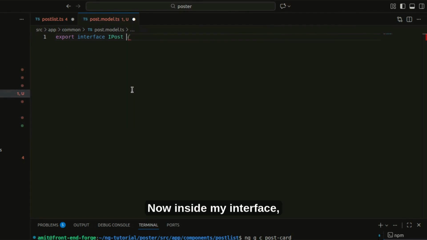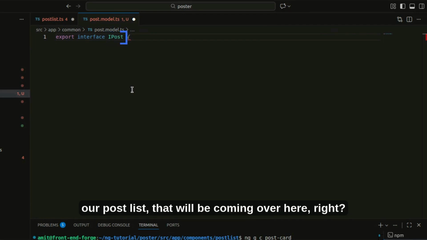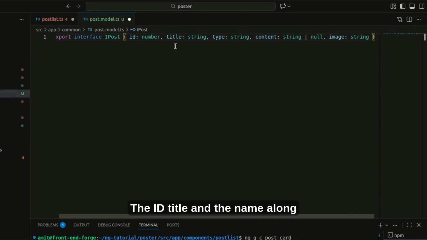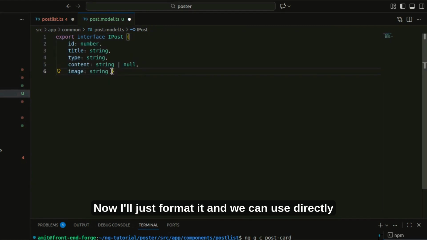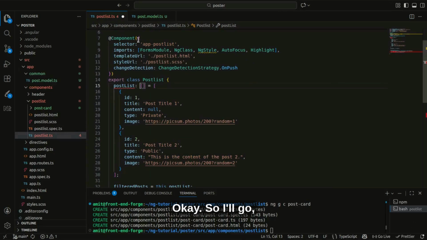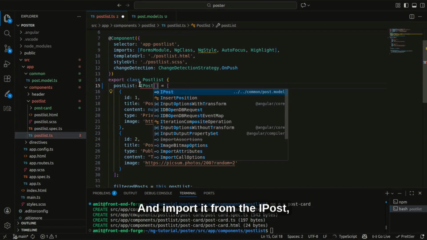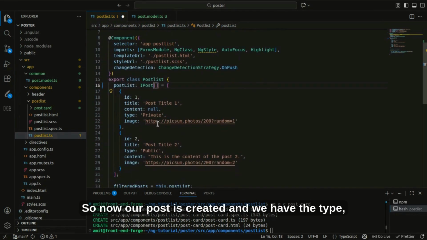Now inside my interface, whatever properties we had inside our post list will come over here, right? The id, title, and name, along with the content and the image. Now I'll just format it and we can use it directly inside our postlist.ts file. So I'll go inside our post list, paste it over here, and import it from IPost, that is post.model. So now our post is created and we have the type, right?